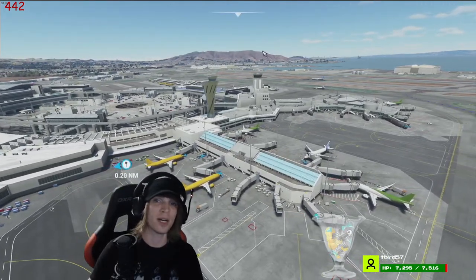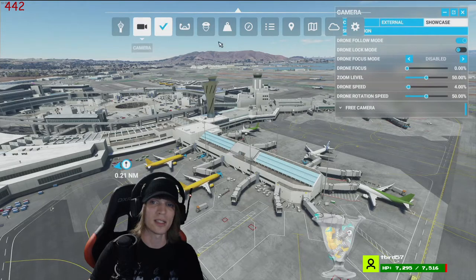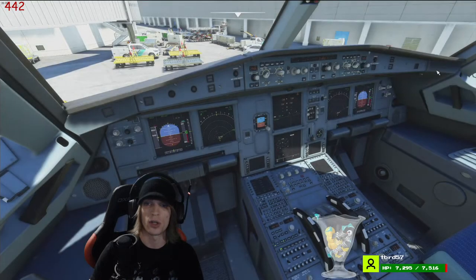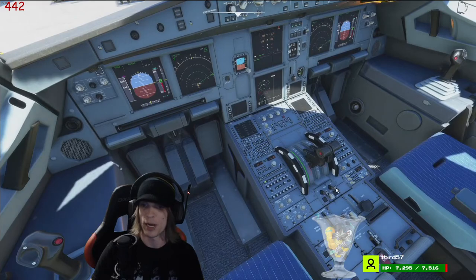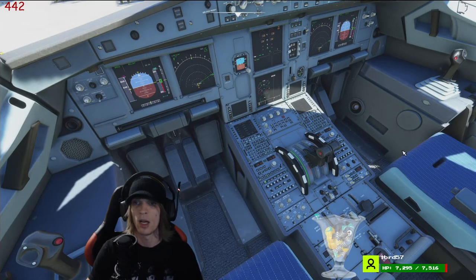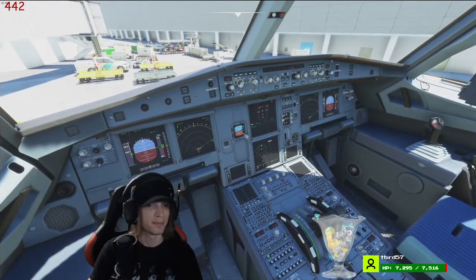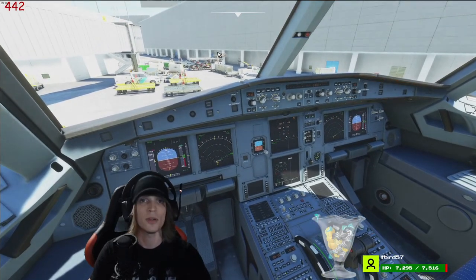Yeah, for the Airbus, it's like dead simple. Setting off the engines, you just literally hit your engine boopers right there. Boop boop. Yeah. Nice and easy. Nice and easy.